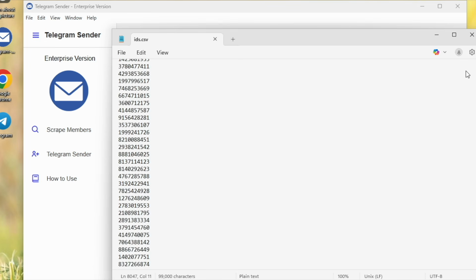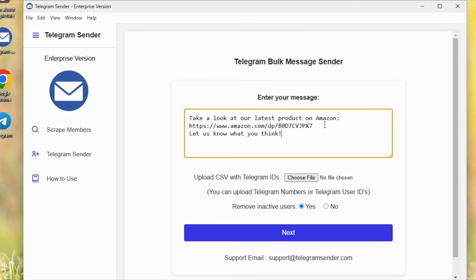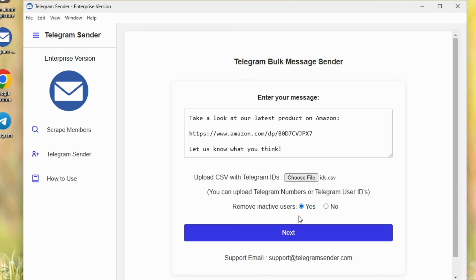Now it's time to create your message. Type your promotional content into the message box. Upload the CSV file containing Telegram user IDs. You can choose to remove inactive users for a cleaner audience. Click Next to move forward.